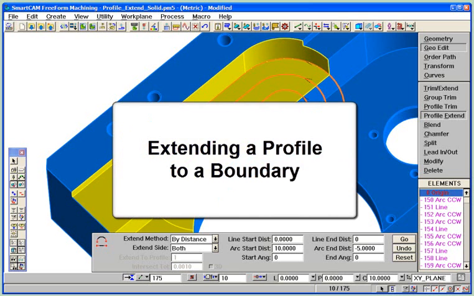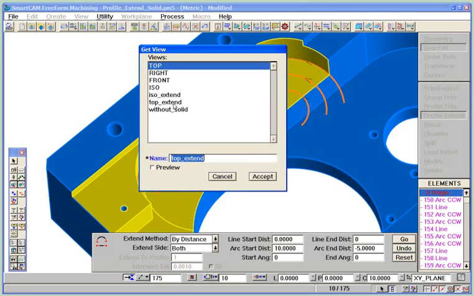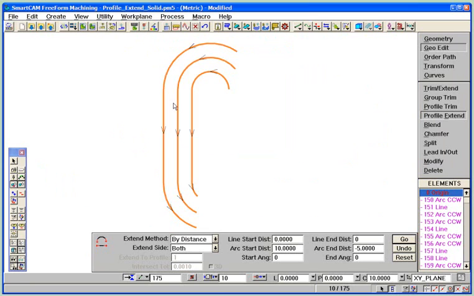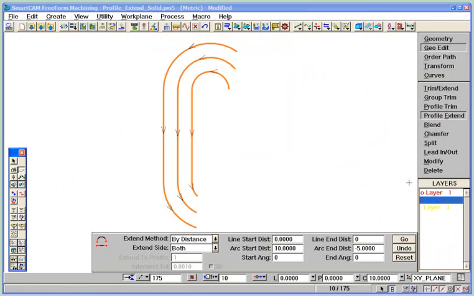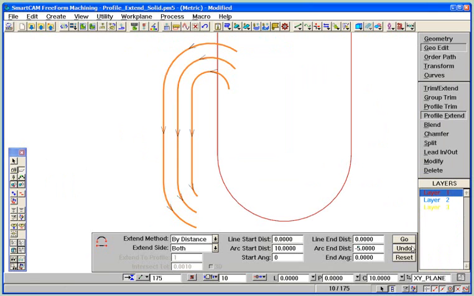CAM programmers may also want to extend a profile to a different boundary, such as a stock profile. First, we'll switch to a top view of the part. We saved the view and mask attributes when we last saved the solid model. We'll turn on a layer containing a previously defined boundary, and then undo our previous modification.